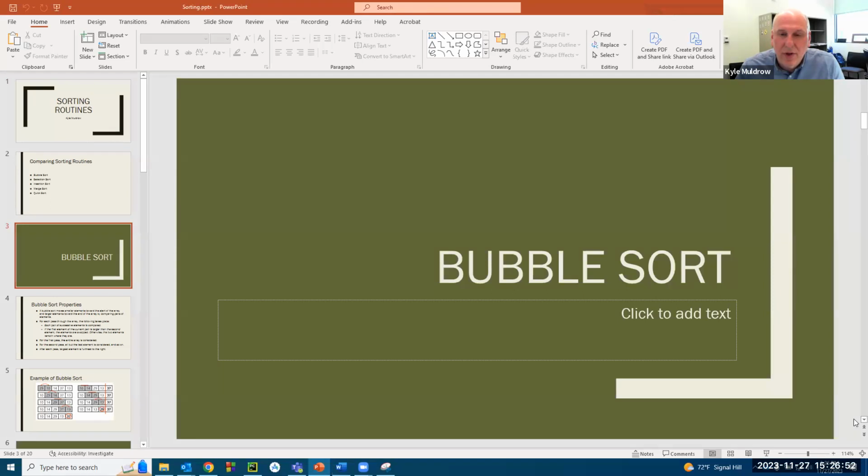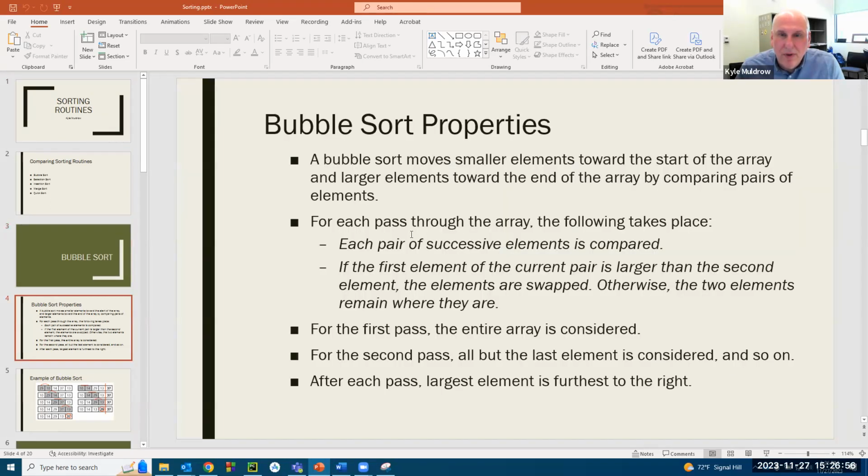The first one is called a bubble sort. In a bubble sort, here's what happens. A bubble sort moves smaller elements toward the start of the array and larger elements toward the end of the array. It does this by comparing pairs of elements.